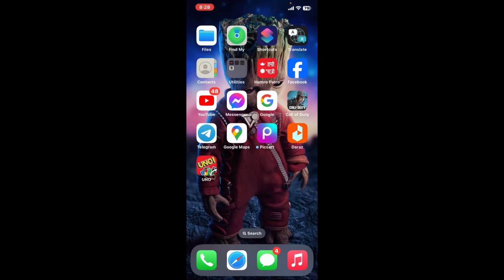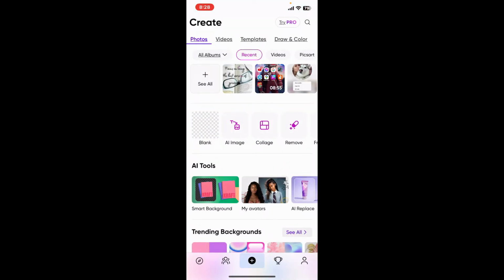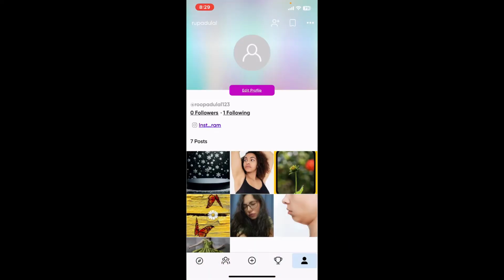After downloading the latest version of PicsArt, launch the app. After launching the PicsArt application, from the main home page, click on the human icon at the bottom right-hand corner. This will take you to your profile page, from where you will need to tap on the plus human icon at the top right.